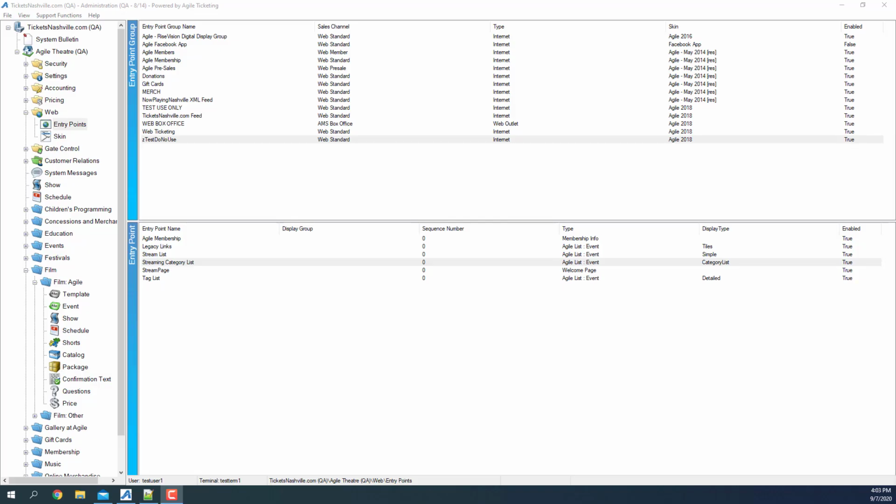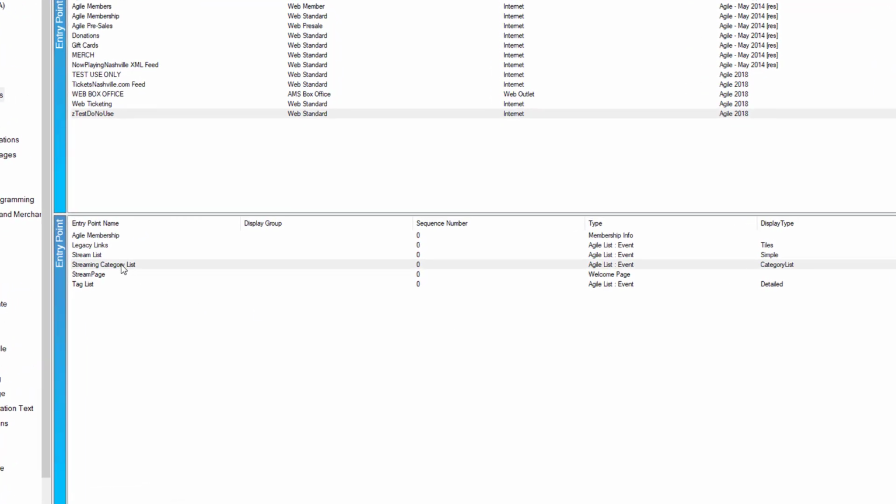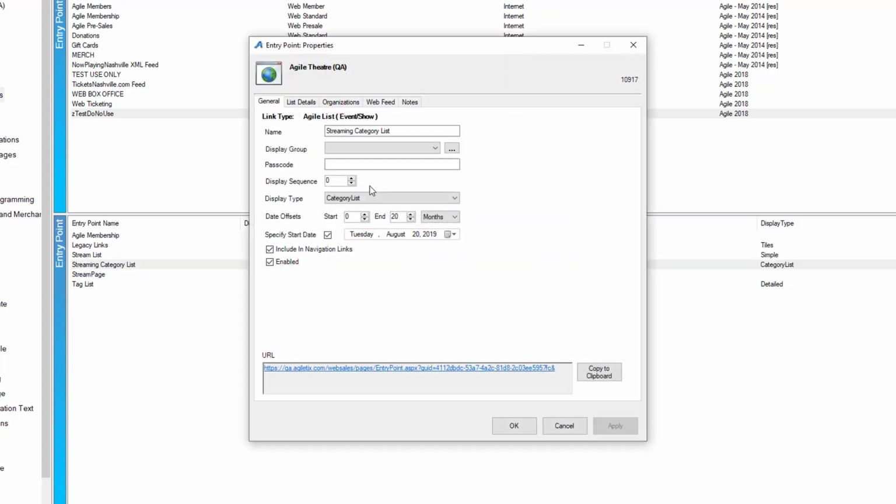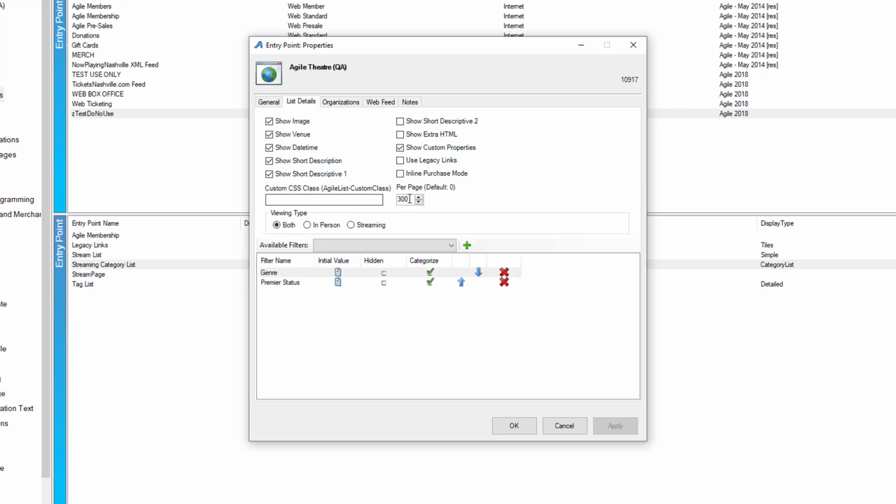So let's take a look at how we set up this new view. In the properties for this event list, we can see the display type is set to category list. And in the list details, we can see a few new properties. The per page value allows you to set the maximum number of titles shown at a time. Viewing type can be used to show in-person only, streaming only, or both together.